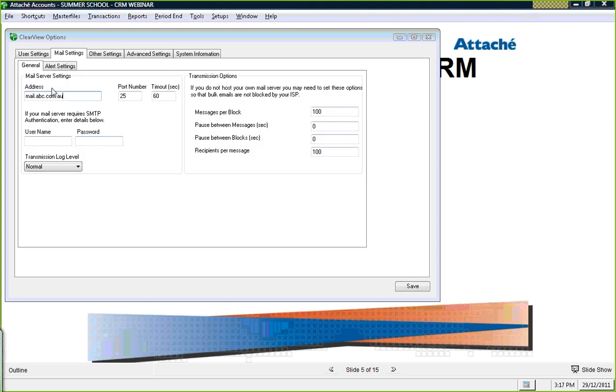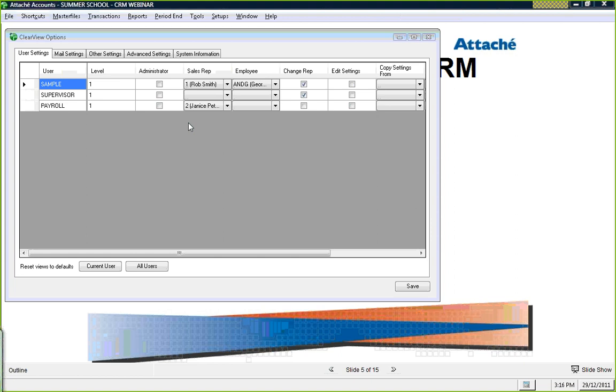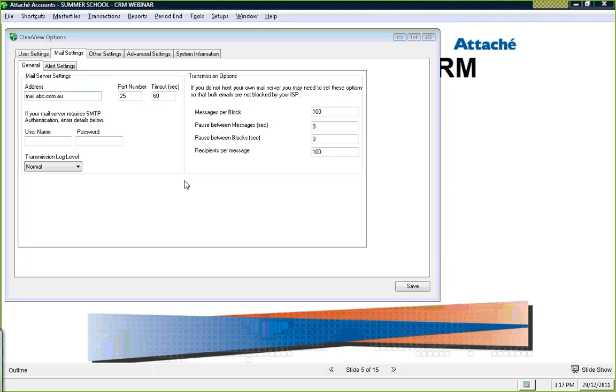To do this, type the address of your mail server. For example, mail.abc.com.au. In most cases, this is the only information that is required. However, you can review and update any other options. Also, if your mail server requires authentication, you will need to supply the username and password.